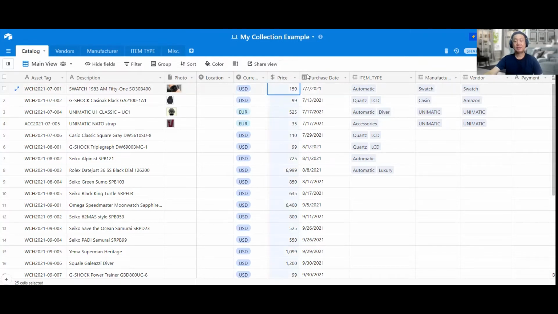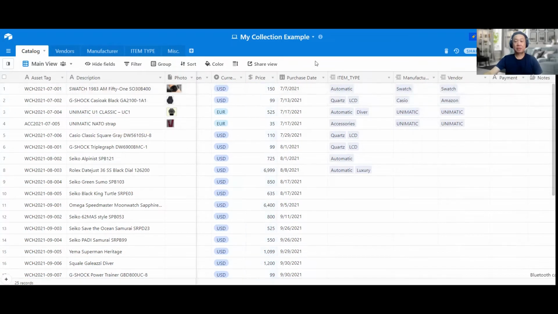And price is pretty straightforward. It's up to you if you want to do decimal points. You could do that as well. I just round it up to the next dollar or next euro.